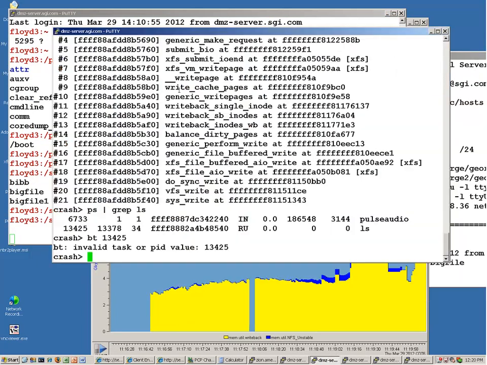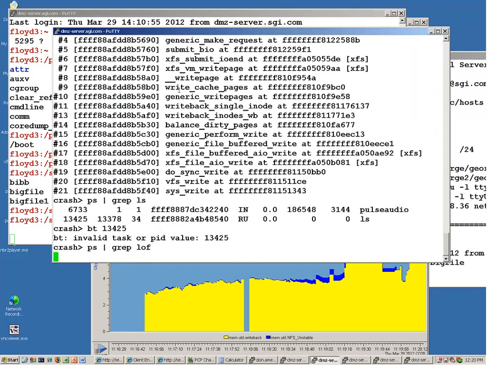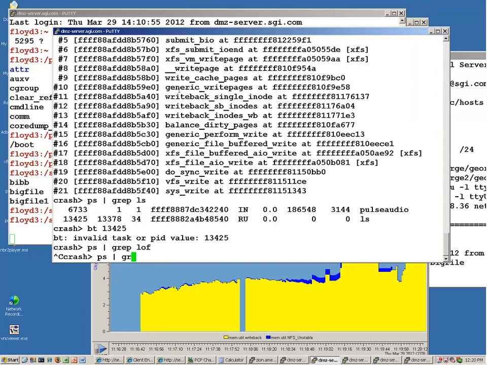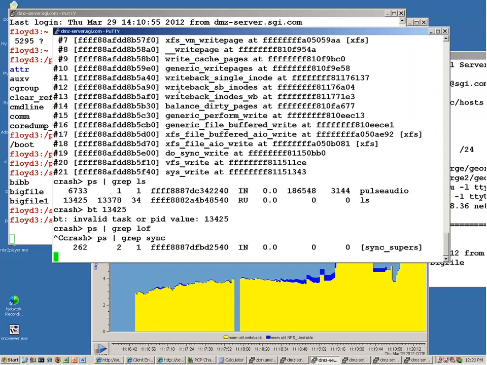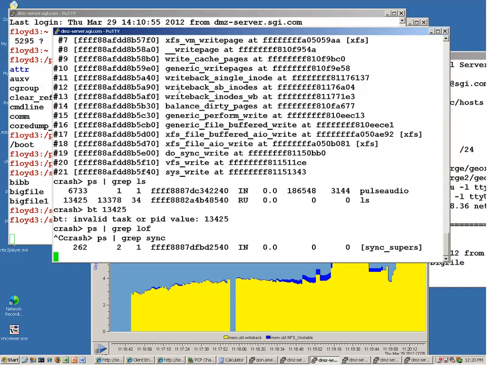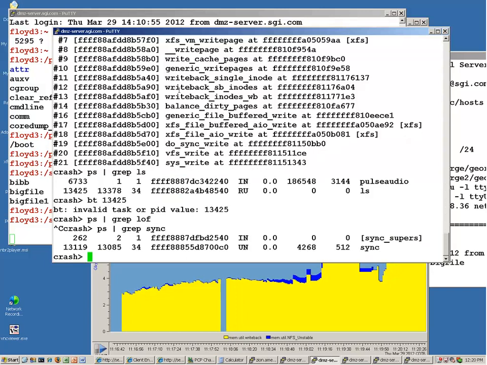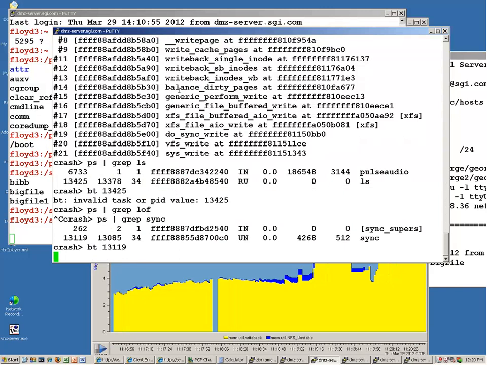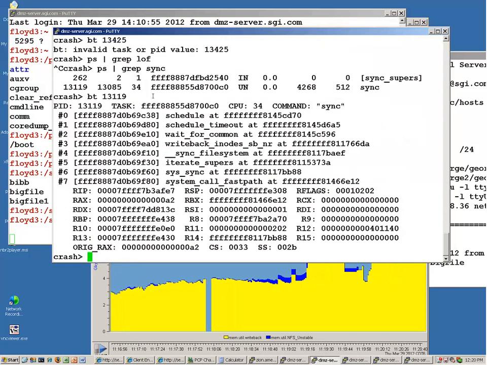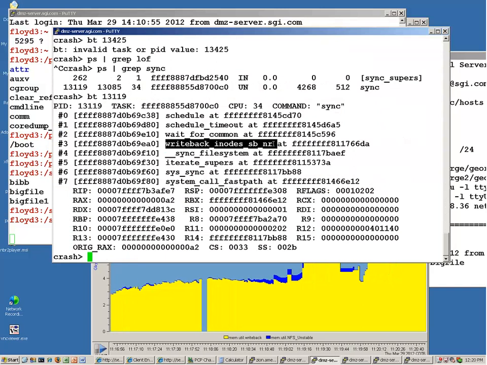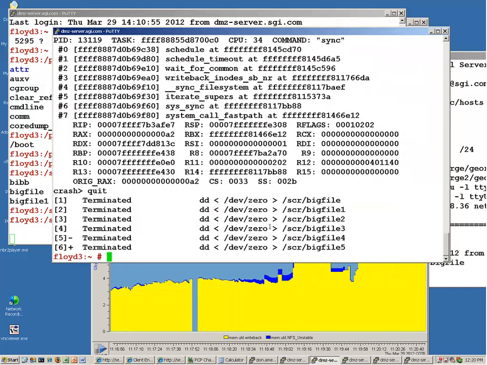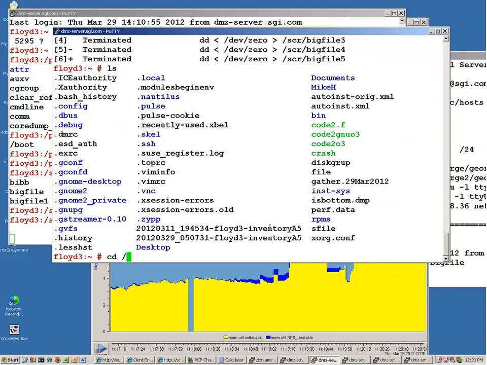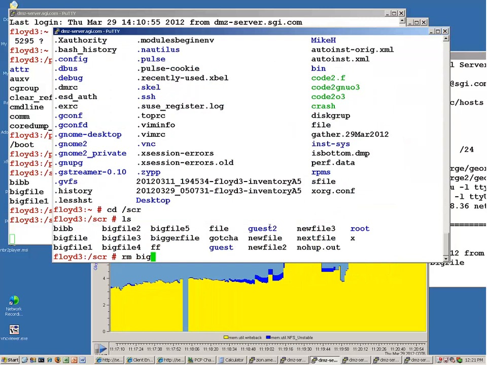So I had an lsof. Let's just see what that one is. Oops. Let's look for the sync and see what it's doing. Okay, backtrace on 13119. And it is in a write-back inodes situation. There are all the dds terminated. Let me remove these files.